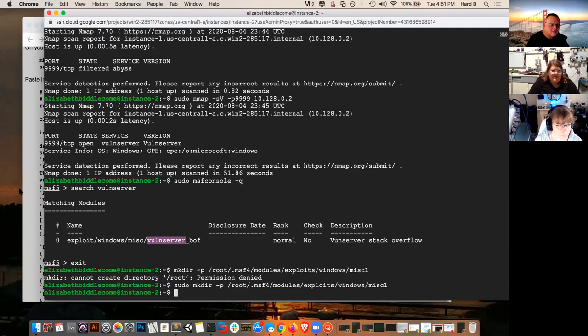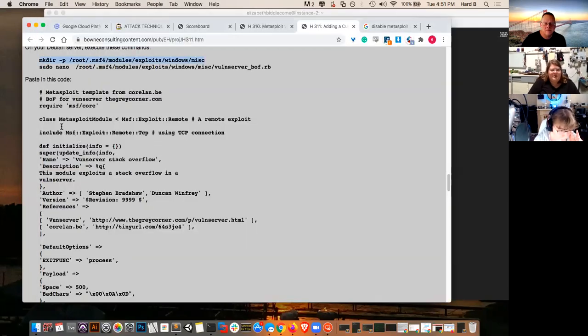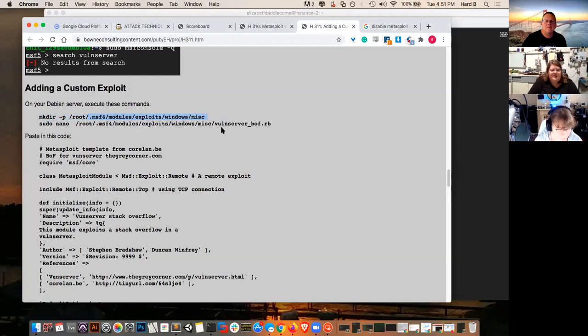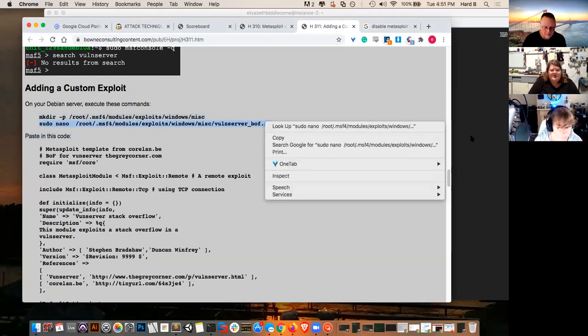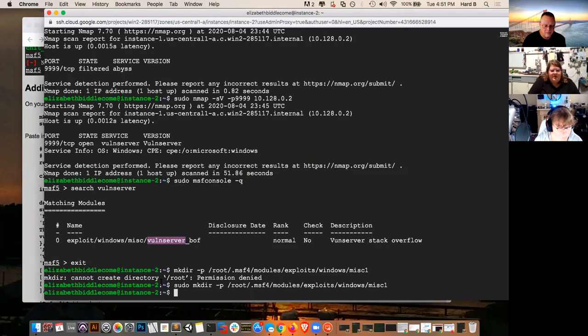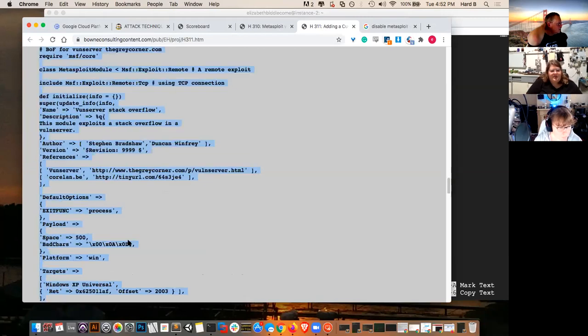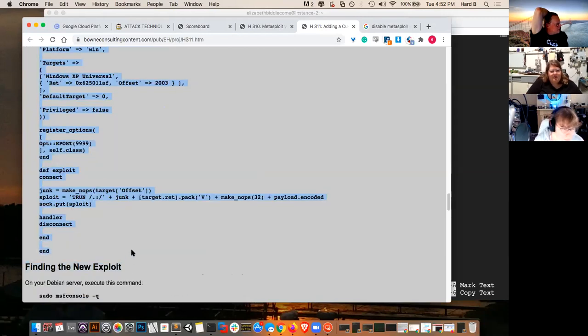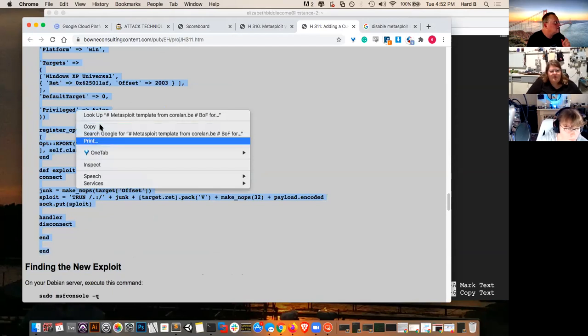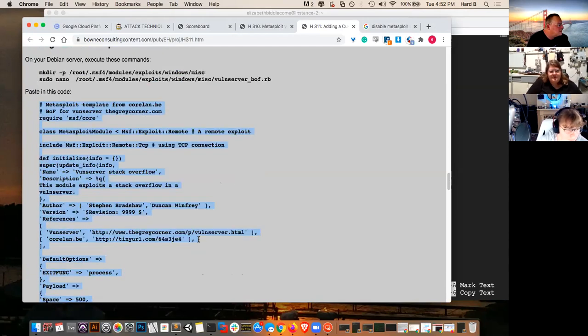Then we are going to open up Nano again, or your text editor of choice, and paste this in. I am going to change the name slightly, but you don't need to do that. Now we've opened up a new file. So all we need to do is grab this helpful Ruby code that Sam has put here for us and paste it in.